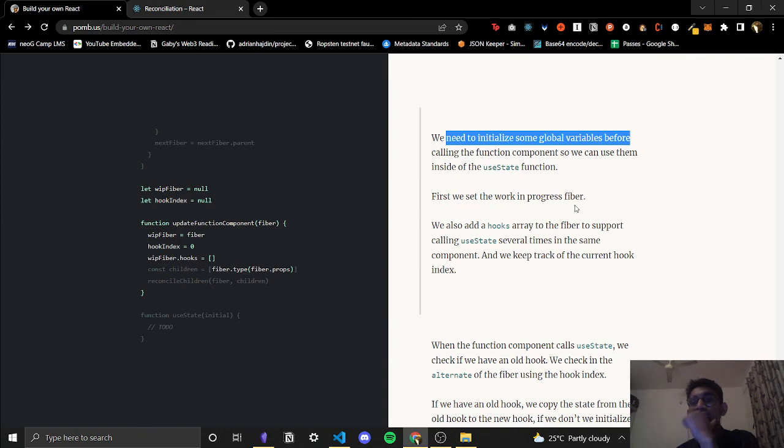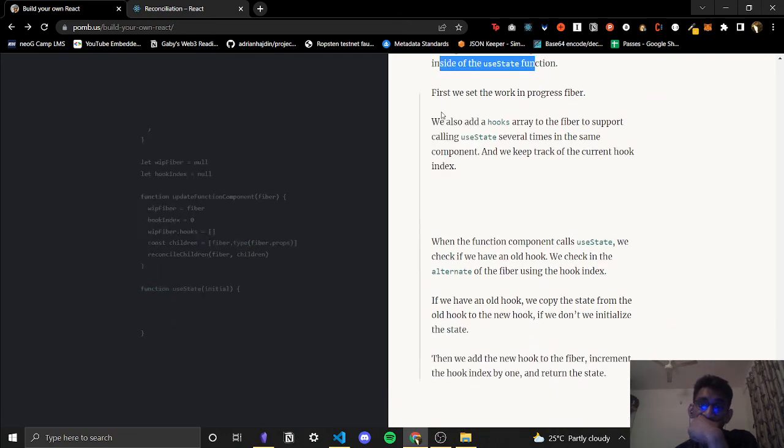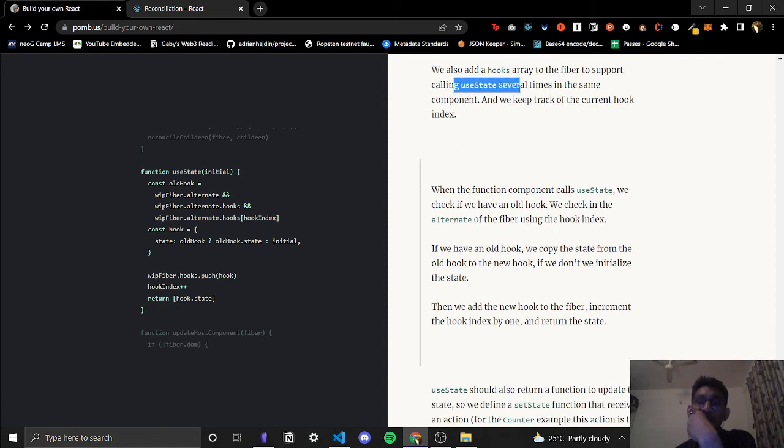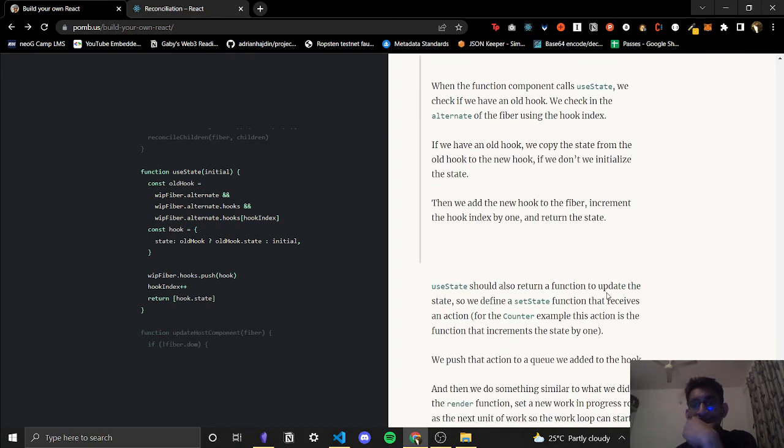So we need to initialize some global variables before calling the function component, so we can use them inside the useState function. First, we need the work in progress fiber. We also add a hooks array to the fiber to support calling useState several times in the same component, and we keep track of the current hook index. Not entirely sure what it means, but let's continue reading. I think it will get clear.